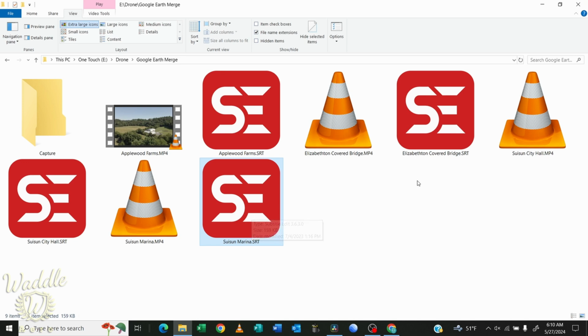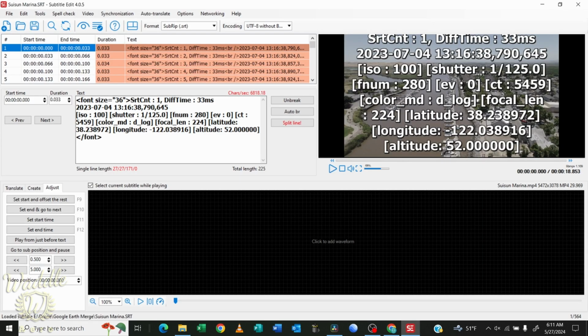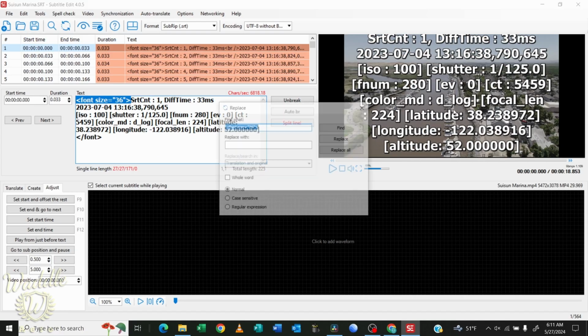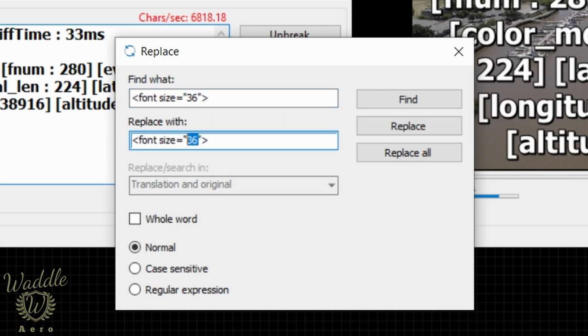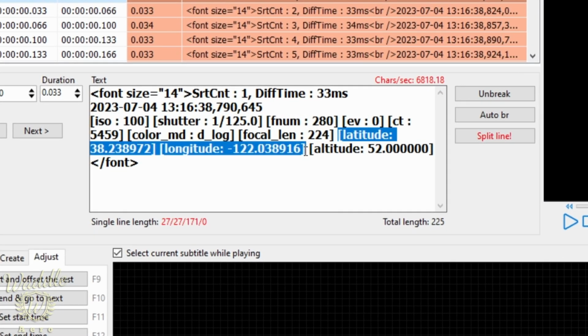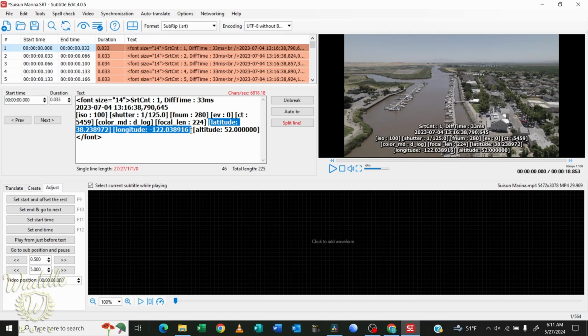I have a program called Subtitle Edit installed. It's a free program. I'll leave a link in the description below. But if I open that in Subtitle Edit, I get this where I have a viewer. Now, one of the things that I don't like about this is the font size is too big and it blocks the view. So I'm going to go ahead and copy that. I'm going to do Control H for a search and replace. And I'm going to search and drop that font size down and replace all. And now the font size drops down where I can actually see it. So now I've got my drone shot and I've got all that information. So I'm going to go ahead and select just the latitude and longitude information and Control C to copy.